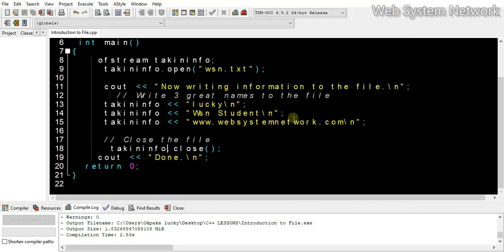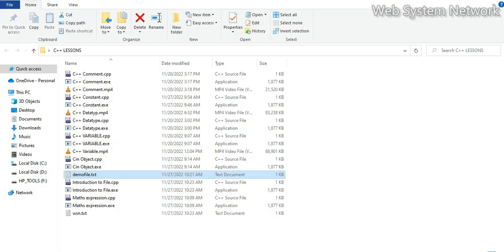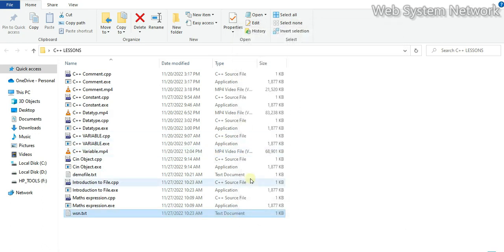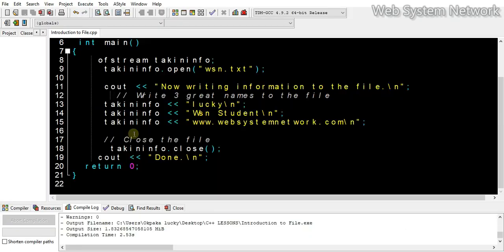It does it in the background and sends that information. Now we have WSN on our list. If I open it, we have Lucky, WSN student, and www.websystemnetwork.com. So this is how you write to a file. You can also take information from the user and write it to a file.